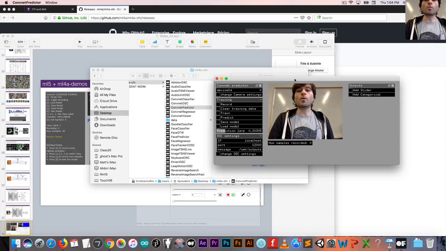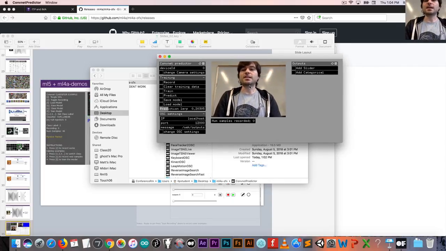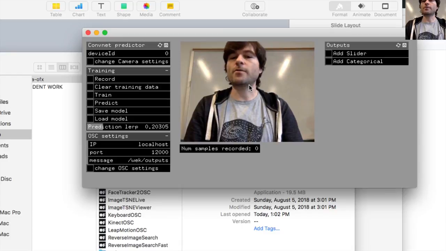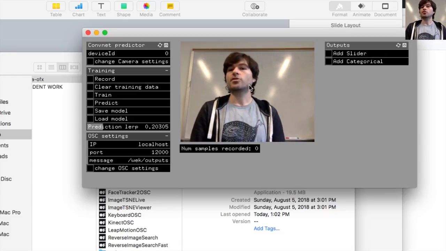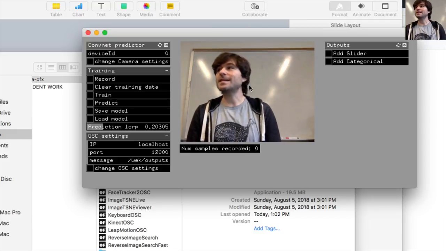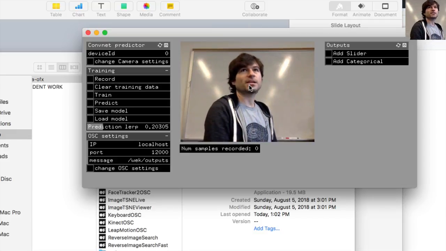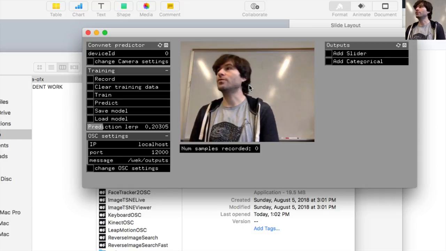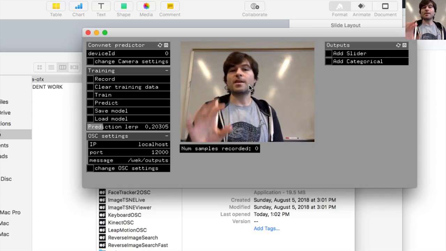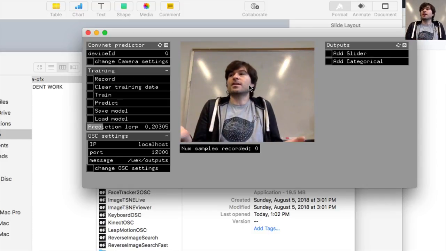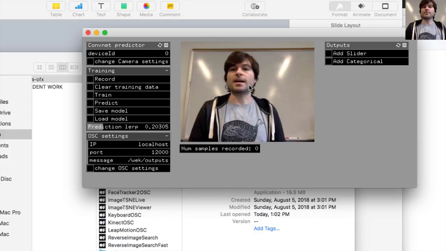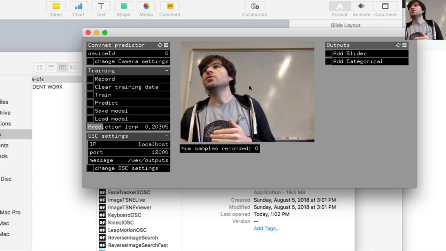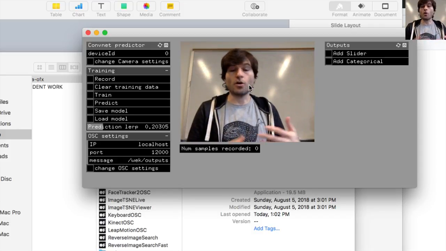So okay, what is this? This is an application in ML4A, in Open Frameworks, that will let you train a neural network to recognize different categories of objects, whatever it is that you want to do. The application itself doesn't do anything interesting other than identifying objects. But then it actually sends those results over OSC.